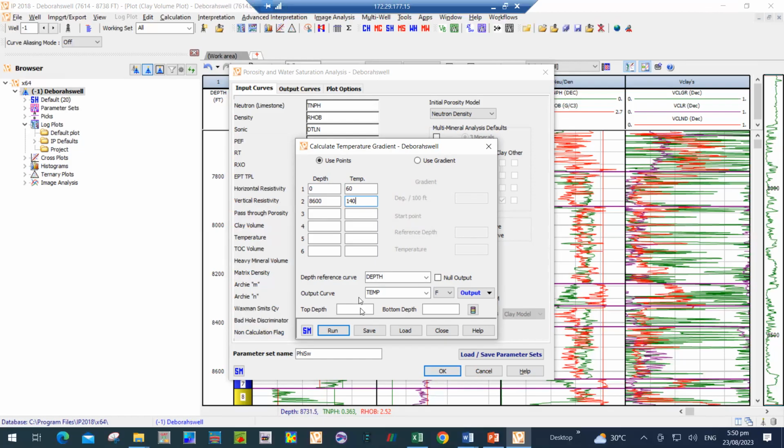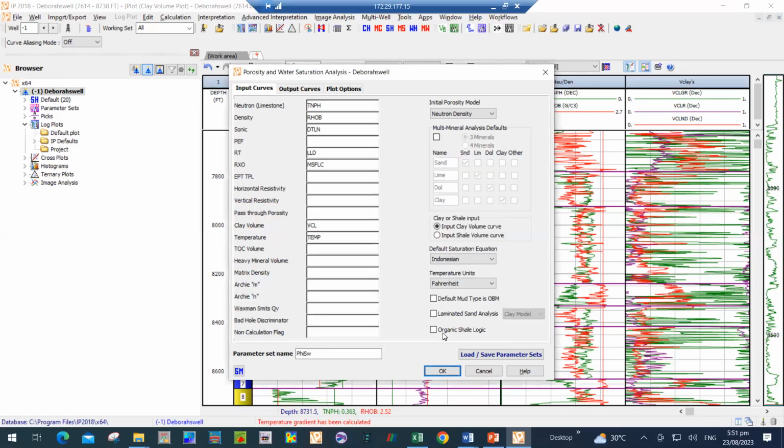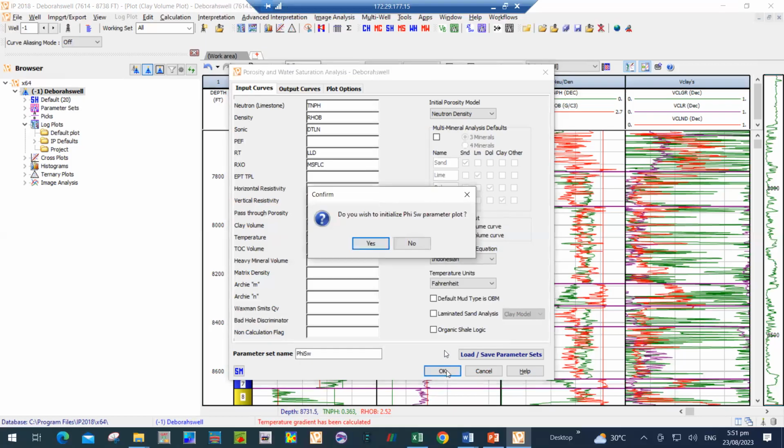We're going to click on run. 8,600, sorry, and then 140 for the temperature, right? You click on run and close, and then we can click OK.